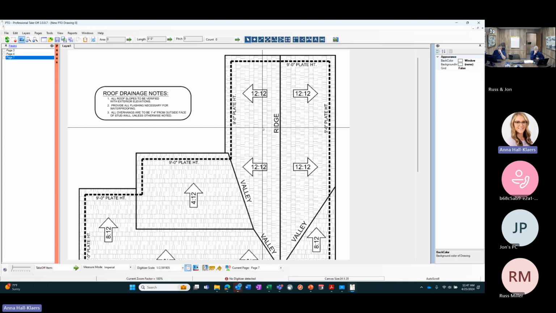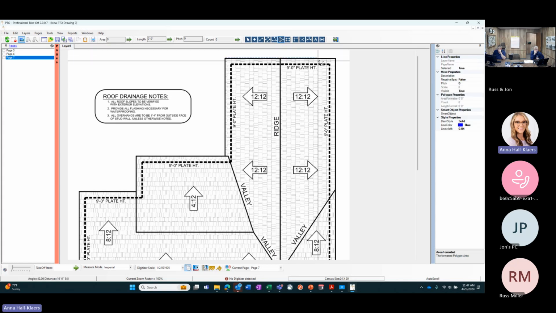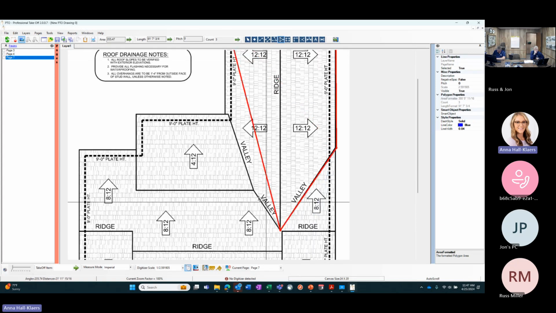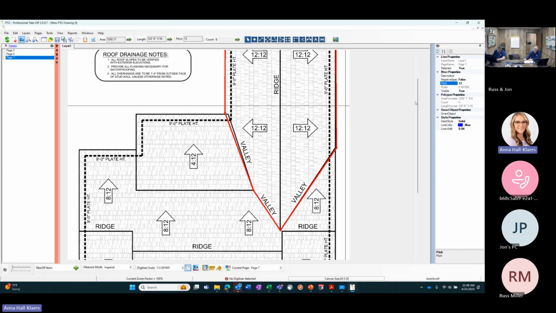So the roof on the garage, each side is a 12/12. So I'm going to come in here and do my polygon. And again, I'm just going to select the entire portion that is 12/12. Okay, once I have my shape, I'm going to come over to my pitch, entering a 12/12. There's my square footage for that portion. Phenomenal.